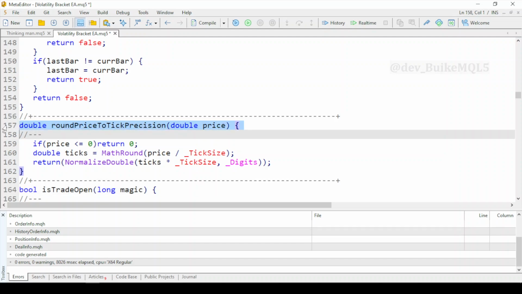Then on line 157, we have the round price to tick precision. This function helps to snap any given price to the nearest valid broker tick for a given symbol. This helps to make sure that each price we want to use in this EA aligns with the broker tick in order to avoid order rejection and others. You just make sure that each price we are using for orders is always precise and valid based on broker tick.